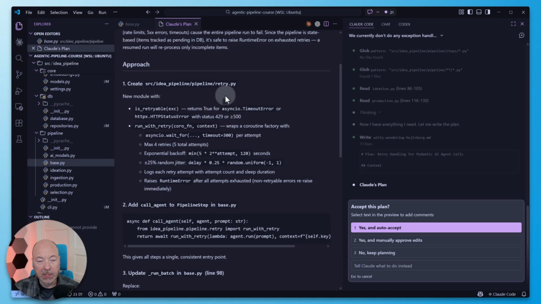Alright, so it's proposing to add a new retry module with is retryable. Okay, this will basically determine based on the exception whether this is considered retryable or not. I like that. We're kind of encapsulating this cleanly in one place, so we can change it if needed without having to touch all the places where we use this.